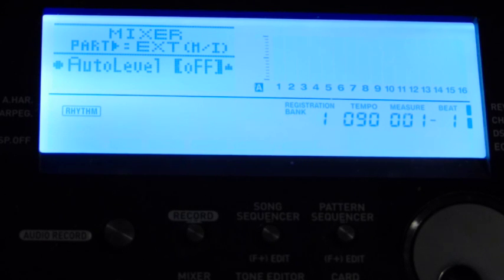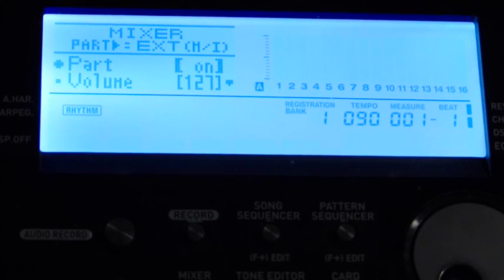So that's the bottom level. Let's go back up to the top level of our external mixer, which is the part. It's now all set up, ready to go.